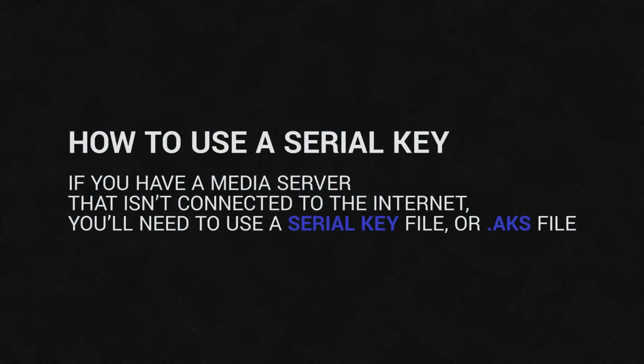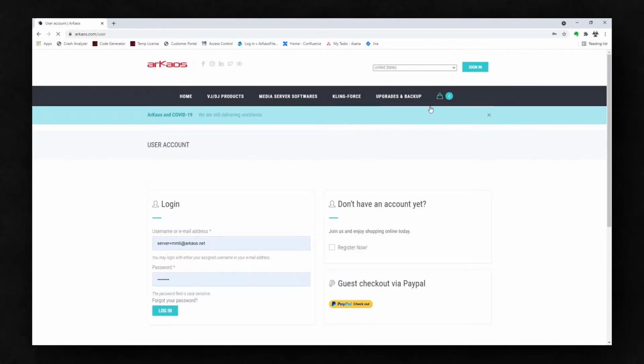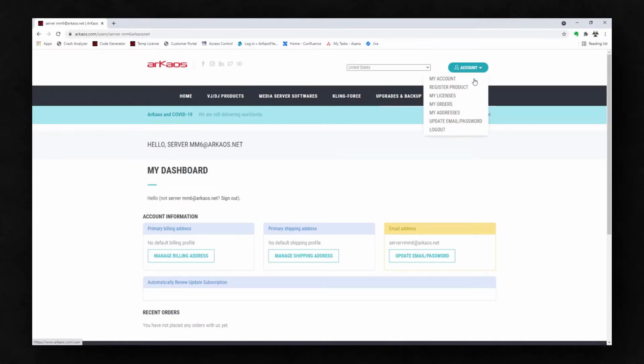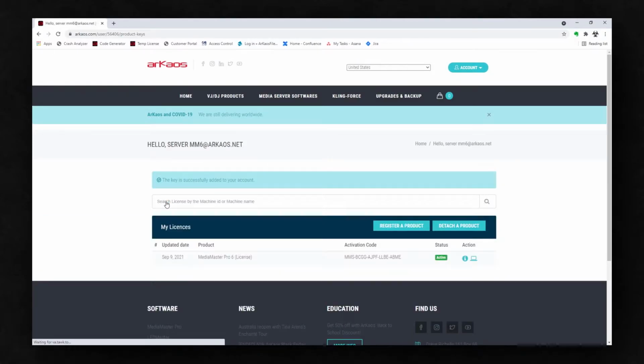If you have a media server that isn't connected to the internet, you'll need to use a serial key, which is a .ArKaos file. First, you'll need to register the product to your personal account. If your license has been purchased through the online shop, then it is automatically registered to your account. Otherwise, go to the website pro.arkaos.com and create an account or log into your existing account. Once you're logged into your account, click on Register a Product. This button will bring you to a page where you can enter the activation code. If your activation code is valid, you'll get a confirmation for the registration.